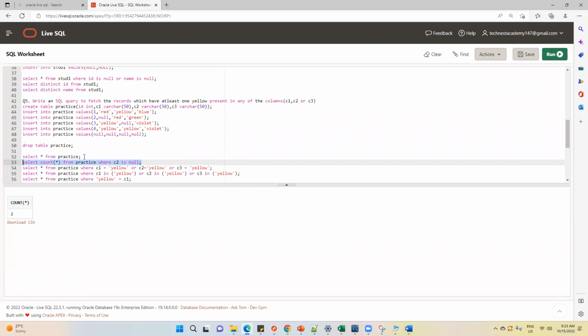2. So as you said, if we include the column name in quotes as a string, it will give us all the records of that column, along with the null values. That will become a normal string. Okay. Any other question?